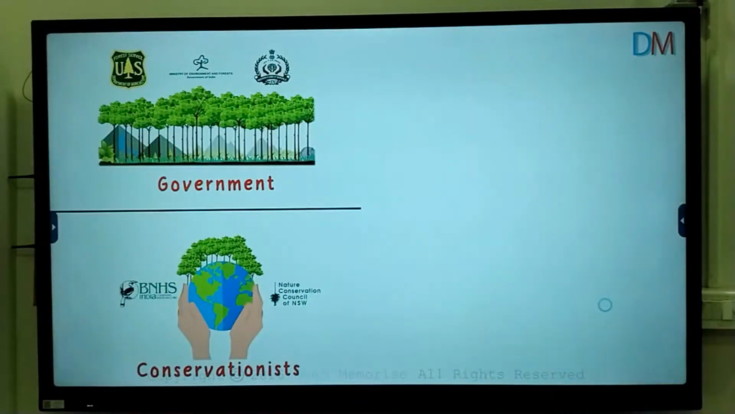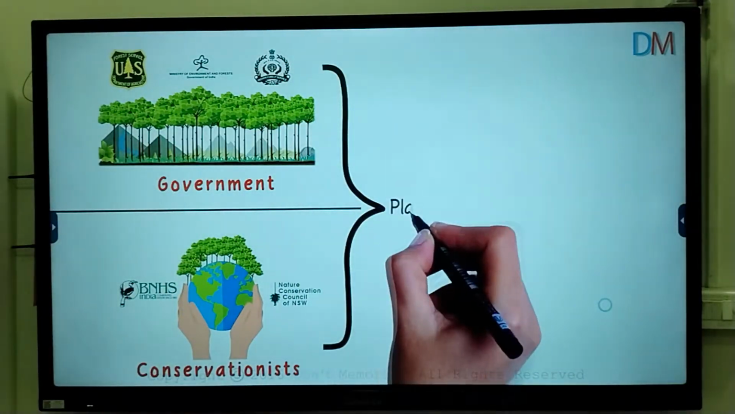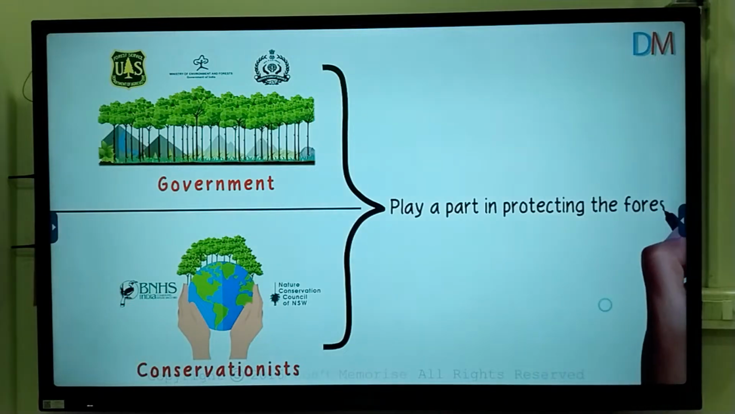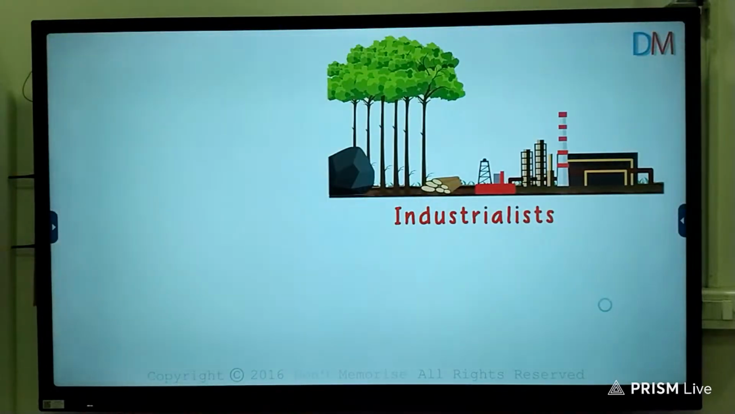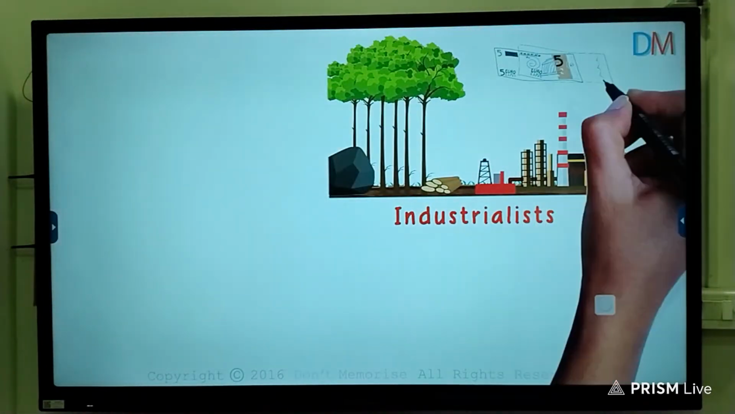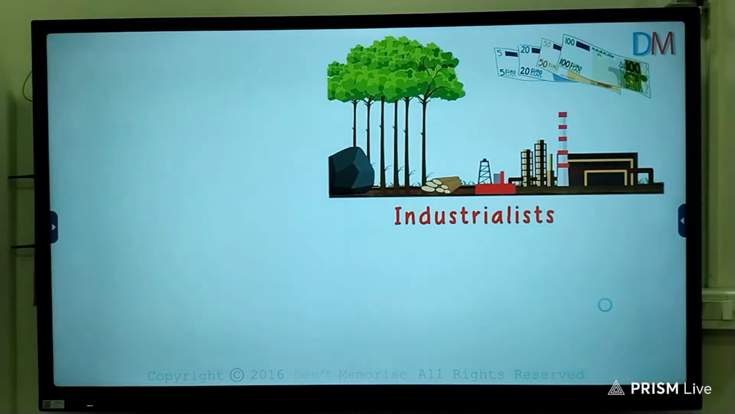The forest department and the conservationists, on the other hand, only play a part in protecting the forests. They generally do not directly utilize any resources as such from these forests. Who then is a threat to the forests? The industrialists. They use the forest for revenue. This commercialization makes their income straight towards the environment, thus leading to damaging activities.